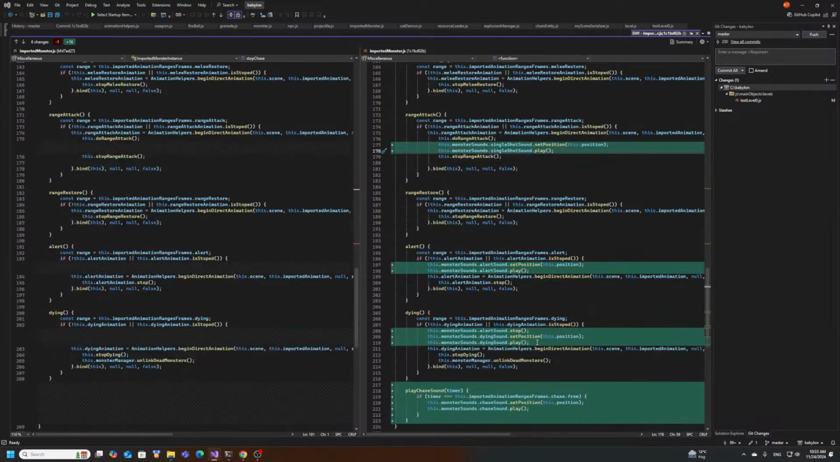For the dying animation, again, it's a single action, but here I do some additional thing. I stop the alert sound. Why do I need this? Because imagine that you spot the monster from the back and one-shot it. In this case, it would play the alert sound and then the dying sound, but if we kill it quickly, we don't want the alert sound to stay. We just mute it immediately and play the dying sound instead.